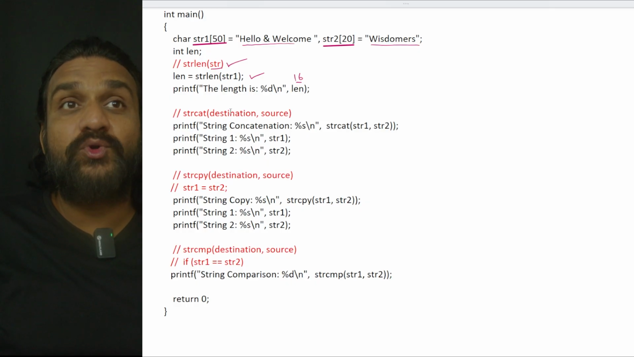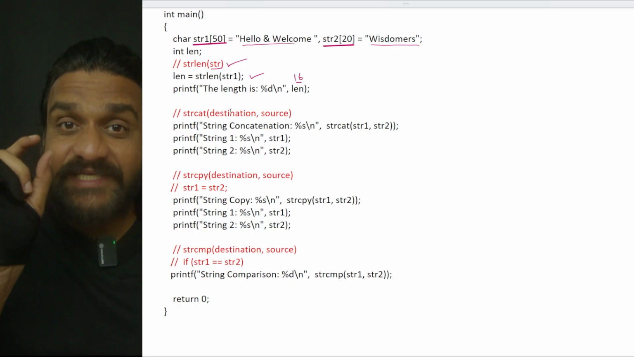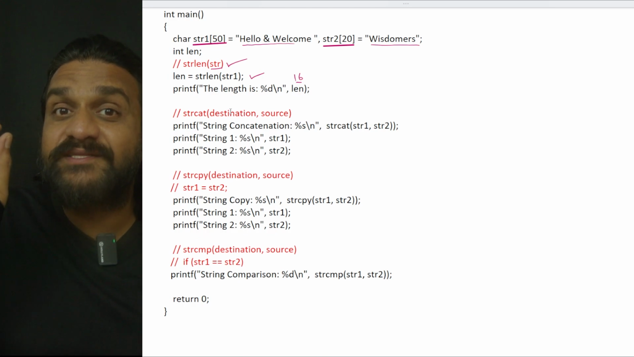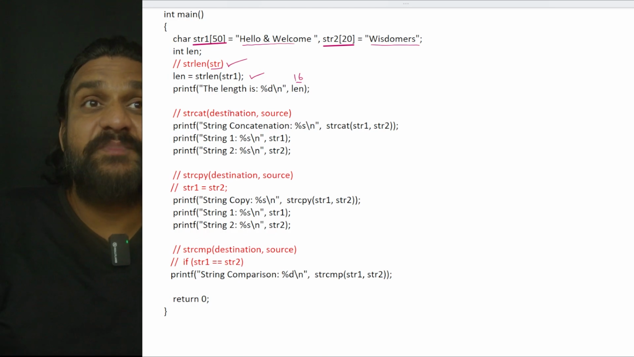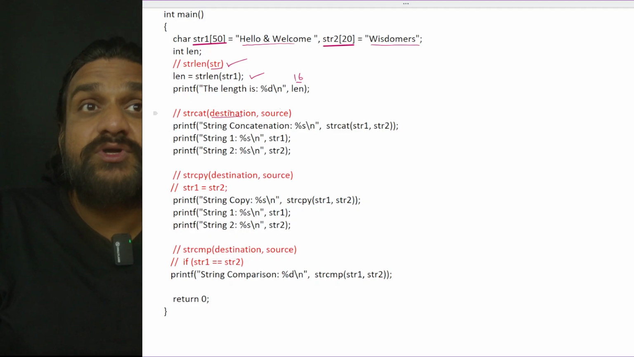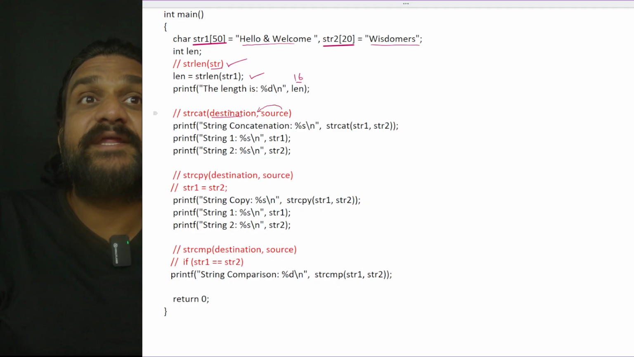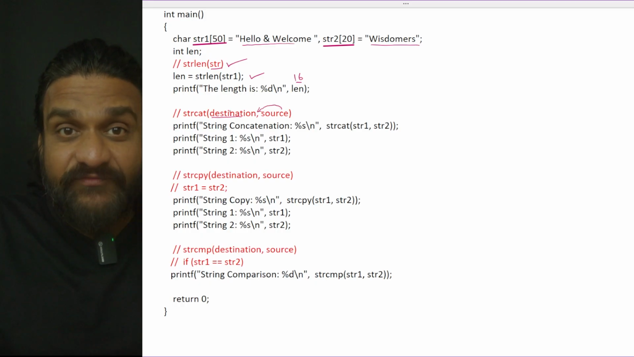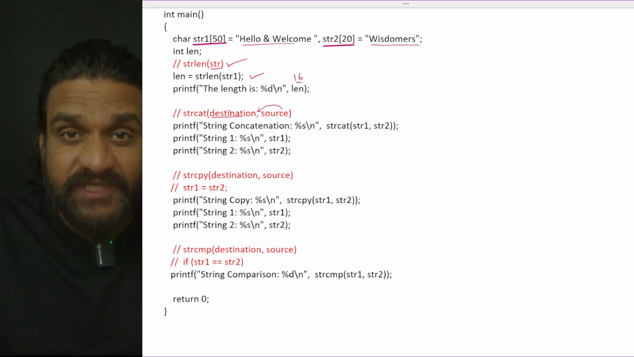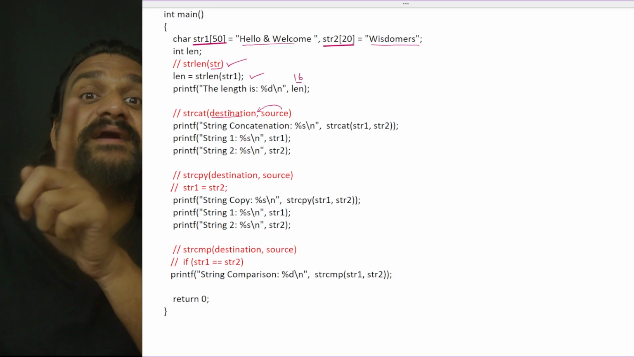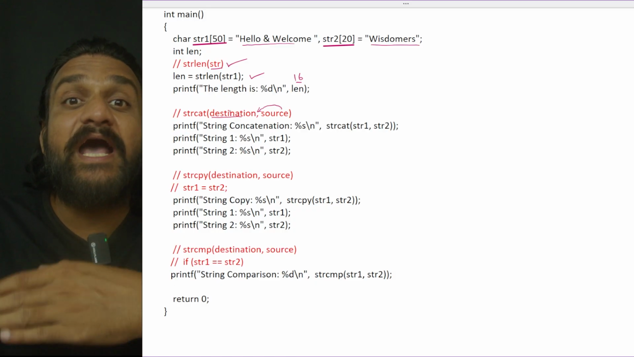We have to provide both the strings. The first string is the destination string, and the second string that we provide as the argument is the source string. What does it mean? The destination string is the string into which the source string will get concatenated, will get appended.